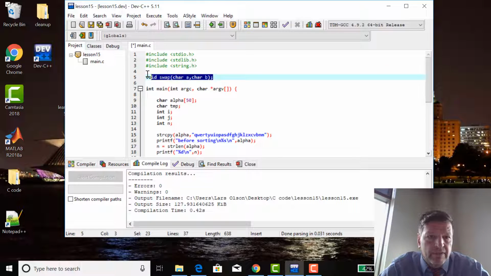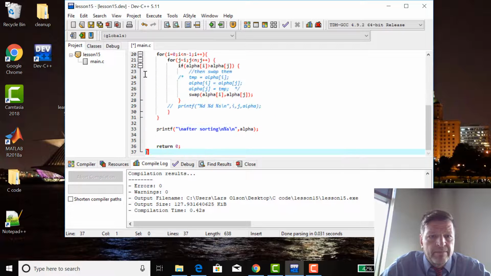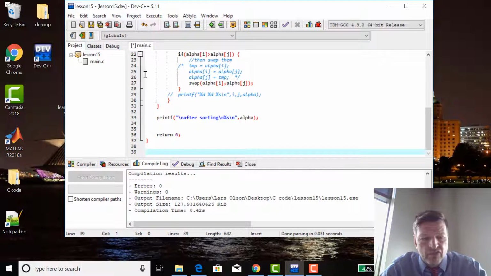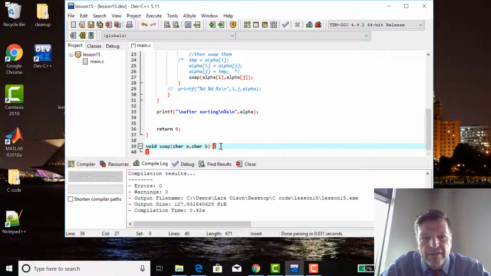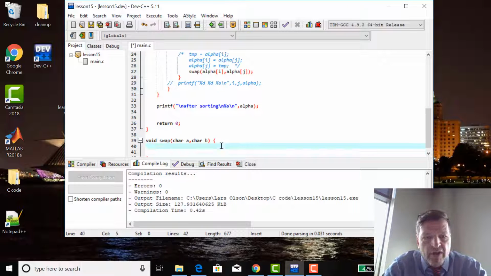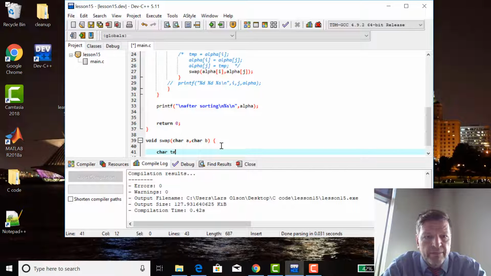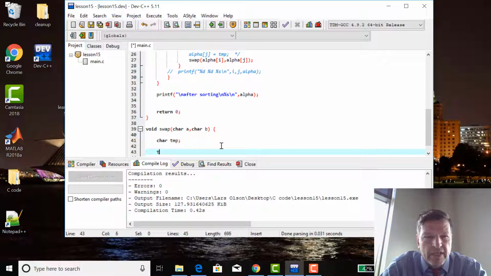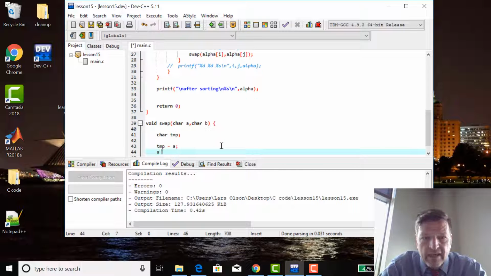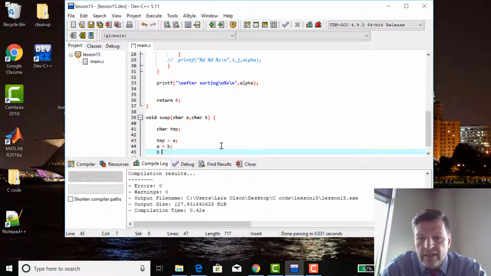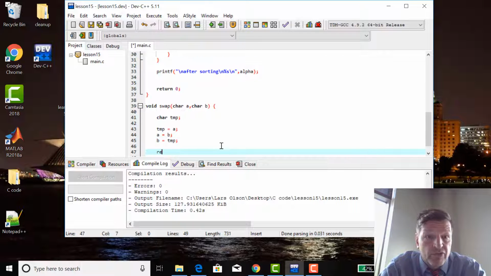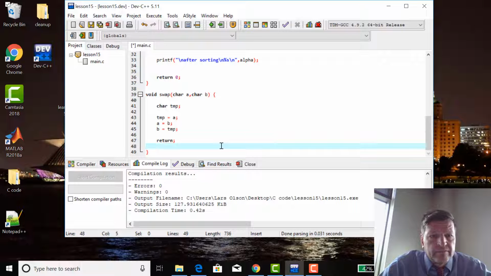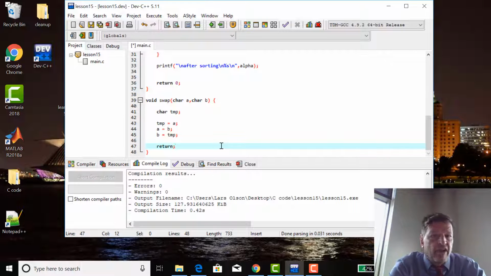So let's go and make a copy of that, go down to the bottom, after the curly braces, Control V, take away the semicolon, put curly braces. I need to declare a new variable, character temp. Temp equals A, A equals B, B equals temp. Don't return any value, just return. Perfect, right? Very simple.